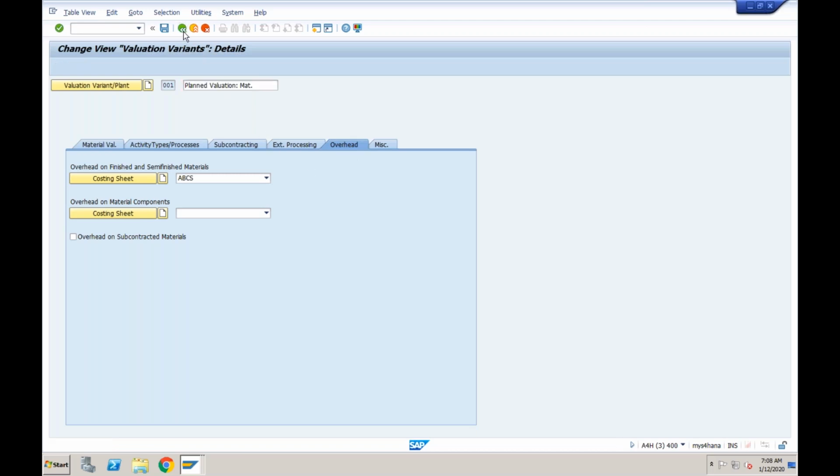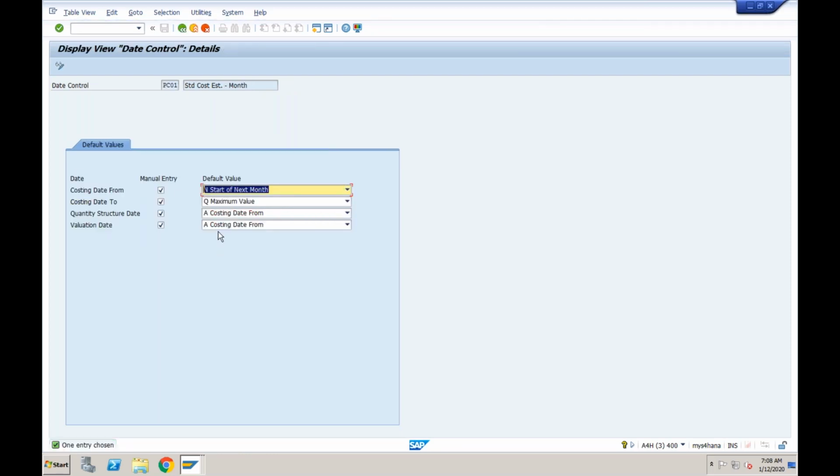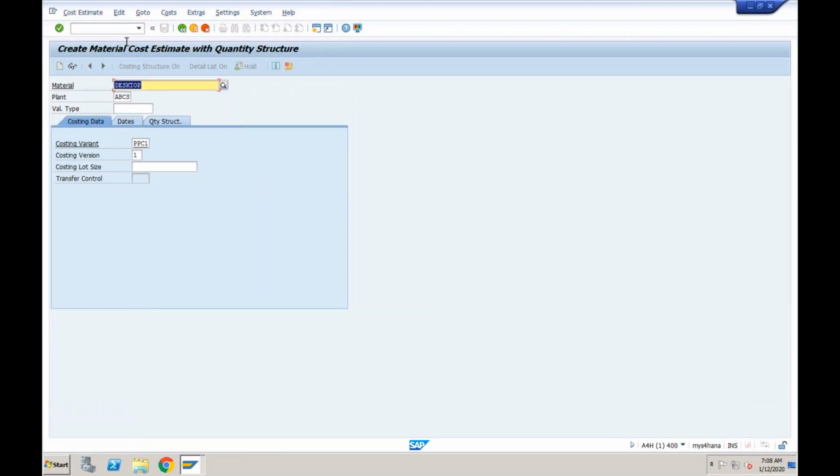Now, if I just come out of this, we also understood the date control in our last session. Maybe I'll explain it to you once again. So date control means there are 4 dates. Whenever you go for CK11N, let's say this time I will try to calculate the cost of the product once again. So CK11N. But this time instead of using the standard costing variant, I will use ABCS, the costing variant that we created just now. I hope we have saved.